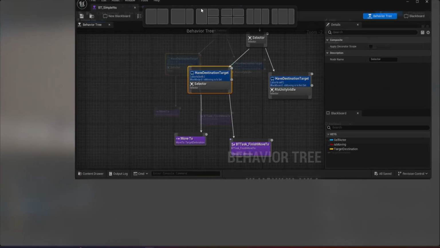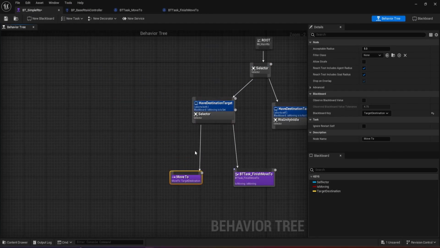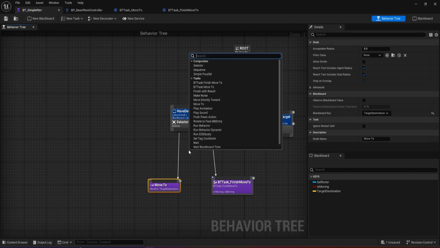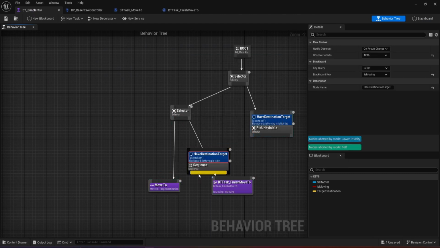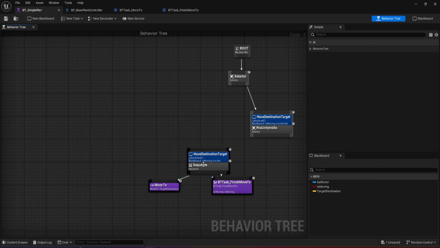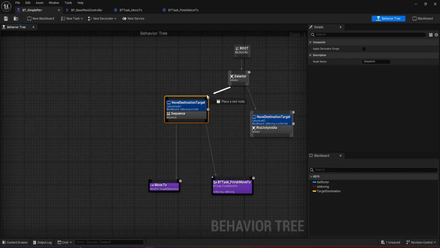Right, so the thing I'm gonna do here is search for a sequence, drag and drop it here, plug this one there and this one right here. Delete the selector and just put this one here.